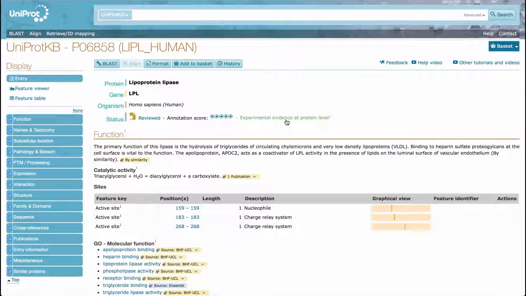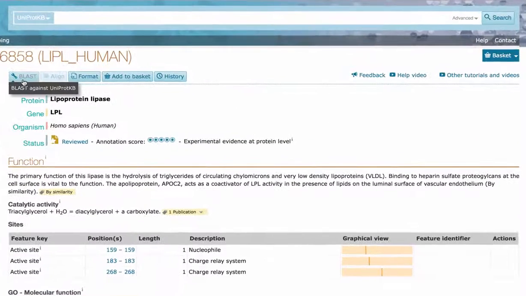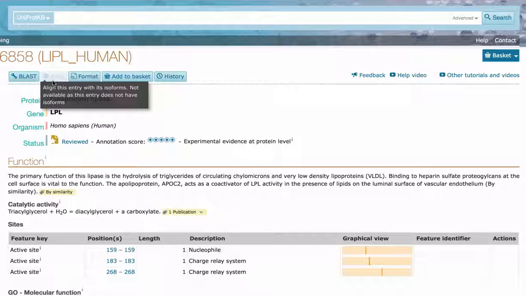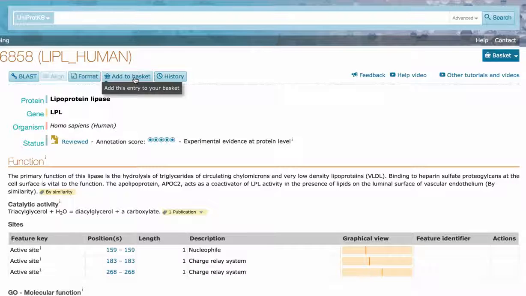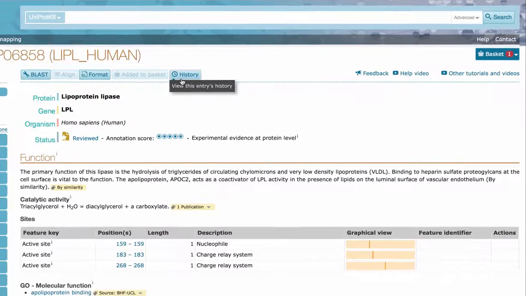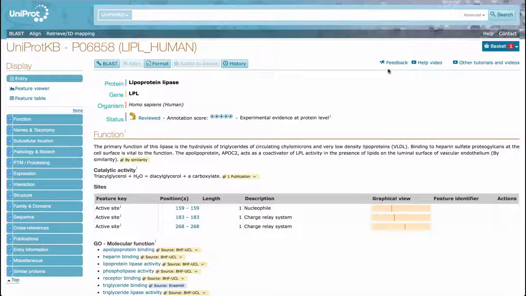You can use buttons on top of the page to run a BLAST sequence similarity search on the entry, align it with all its isoforms, view it in various formats, add it to your basket to save for later, or view the history of changes to this entry. You can send feedback about it to UniProt by clicking here.